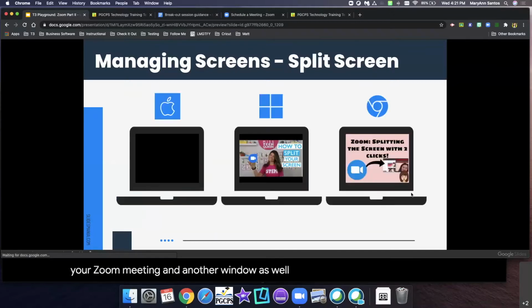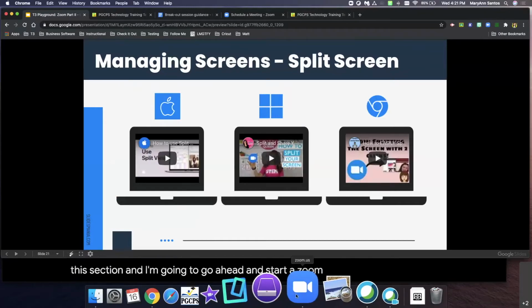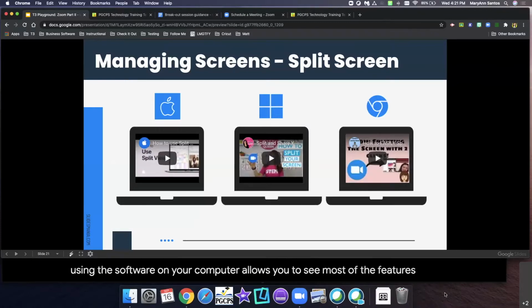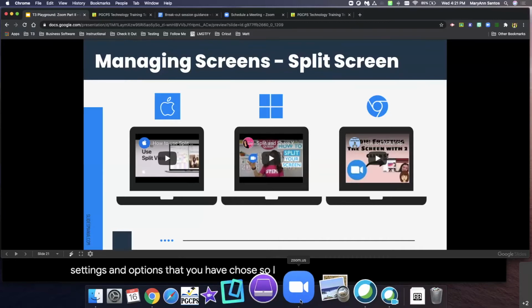Okay, so I'm going to pause there at this section, and I'm going to go ahead and start a Zoom meeting, and I'm going to share that Zoom meeting information with everyone here. So as the host, we highly recommend using the software on your computer versus the browser. Using the software on your computer allows you to see most of the features and settings and options that you have. So I am here using a Mac, and here you'll see I have Zoom on my dock.